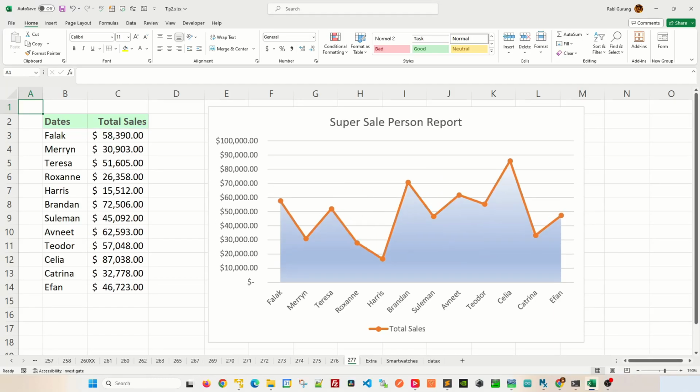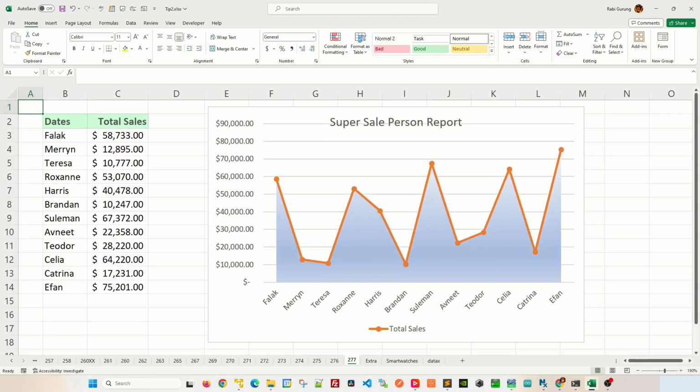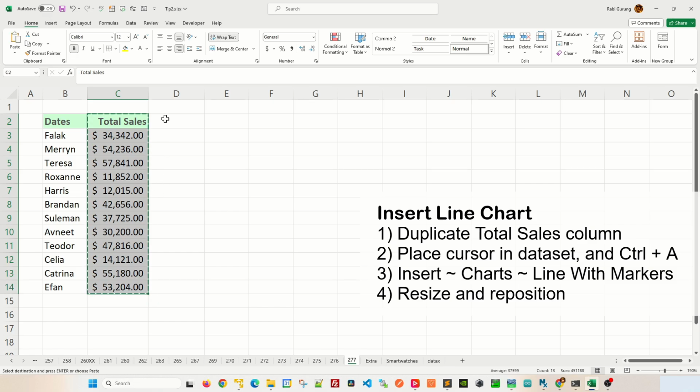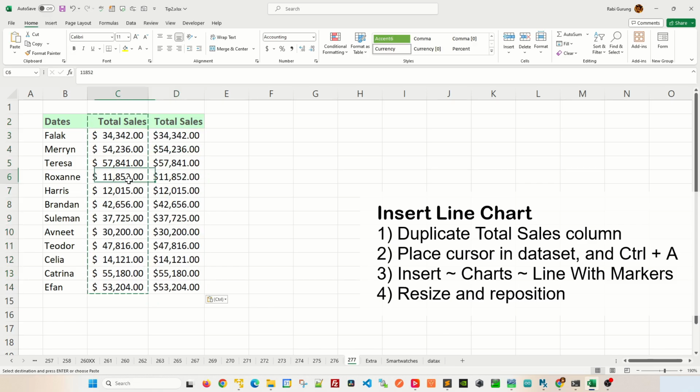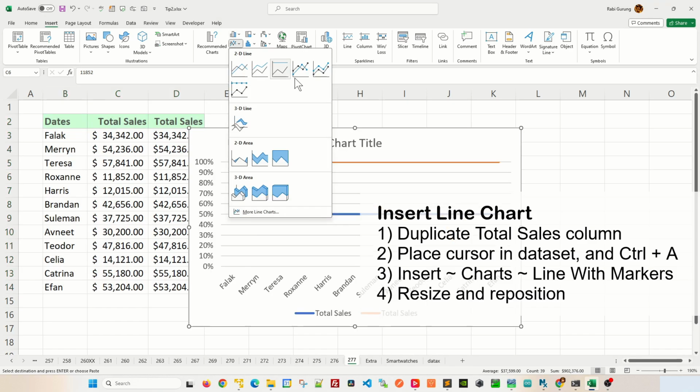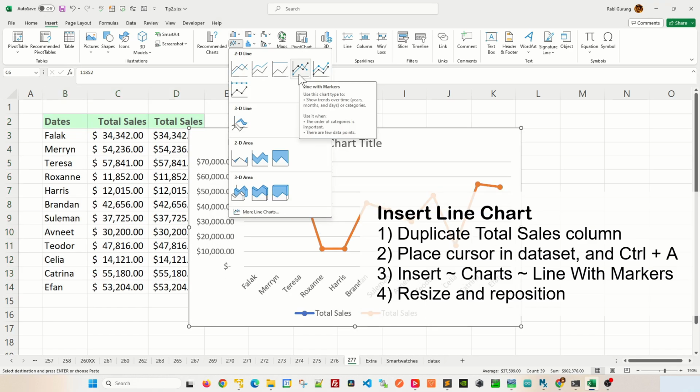If you want to create an area gradient chart like this, here is how you do it. First, you're going to duplicate the total sales on the side like this. Once that's done, put your cursor anywhere on your dataset and then press Ctrl A to select the whole dataset table like this. Next, you go to Insert, Chart, Line Chart, and you're going to select Line with Marker.